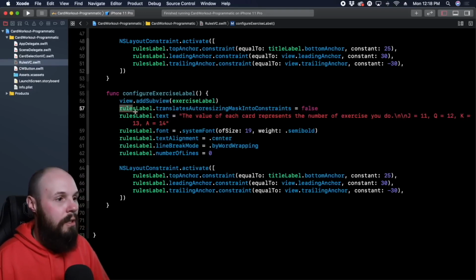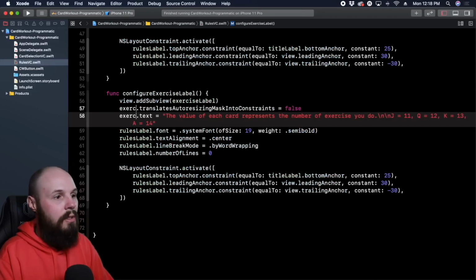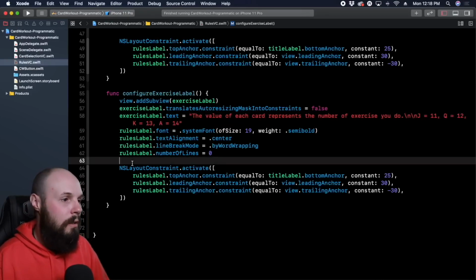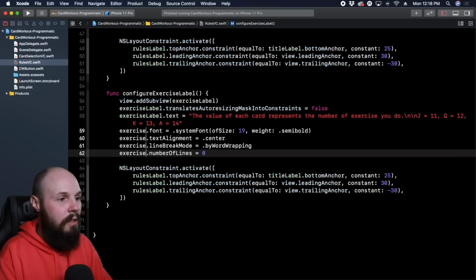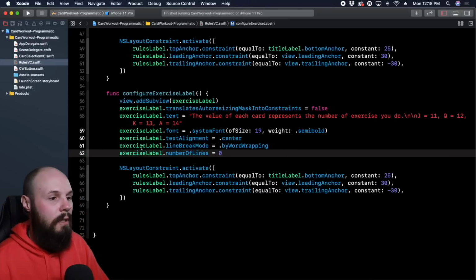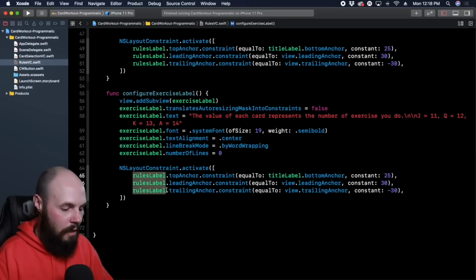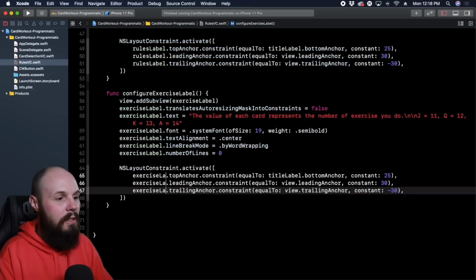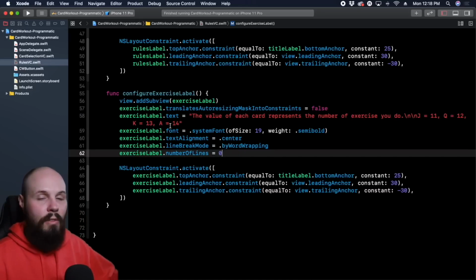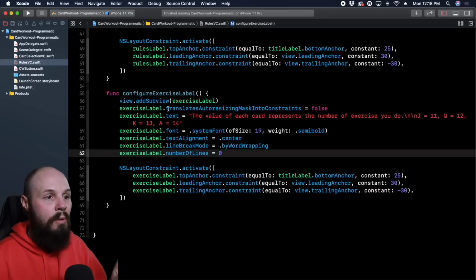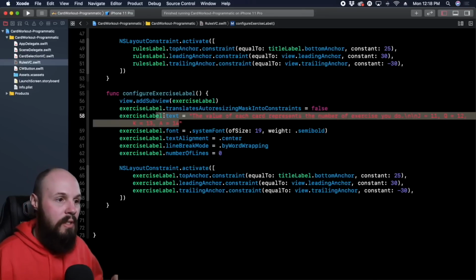And hold Option, highlight these. Exercise label, hold Option. Again, I know people are sitting there yelling at their screen. Use edit all in scope. I know. Bad habits die hard. Exercise label. Okay, so we just renamed all those. However, we're gonna have to go line by line to make sure we have what we need. So exercise label, translatesAutoresizingMaskIntoConstraints, yes, we need that. Exercise label text, no, this is different.